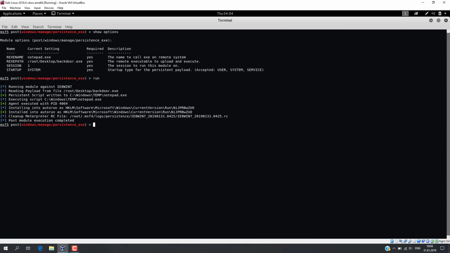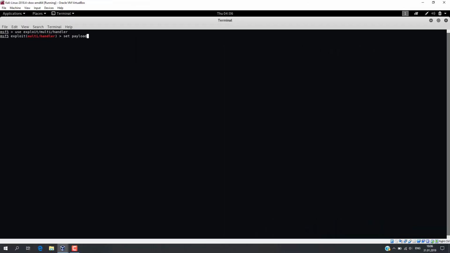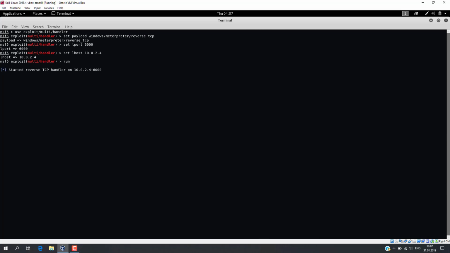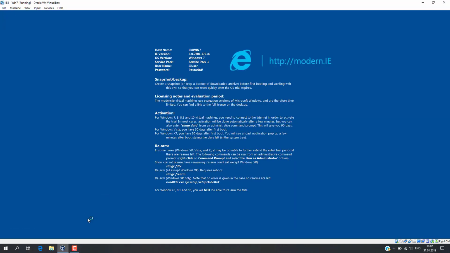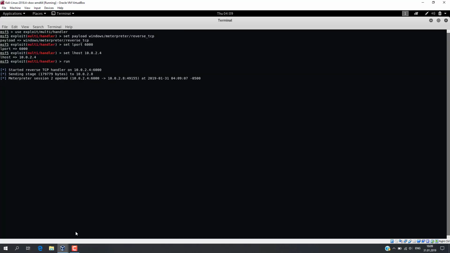To check whether backdoor works as it should, I will reboot Windows machine. But first, I will run a listener. The listener is ready. Now I can reboot victim's machine. And we have Meterpreter session.